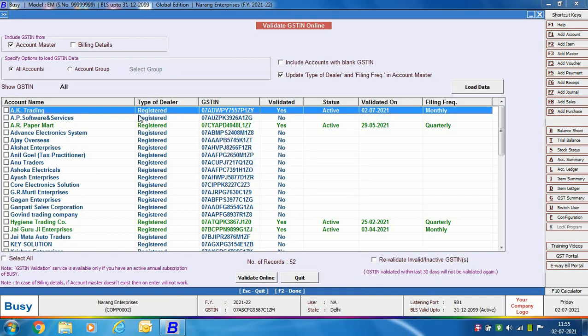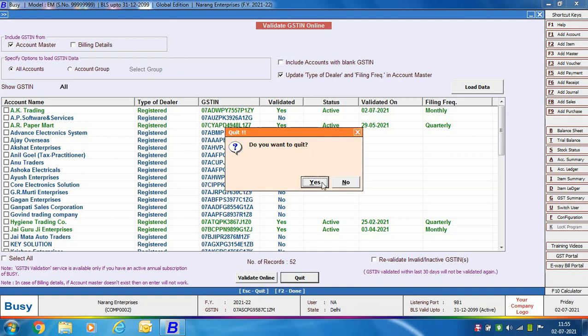Here you can see the GSTINs which are validated, in which yes is specified in the validated field, are appearing in a different color. You can also enable the option of revalidate invalid/inactive GSTINs if you want to revalidate invalid or inactive GSTINs. And one more thing to note here is that GSTINs which are validated within the last 30 days will not be validated again.